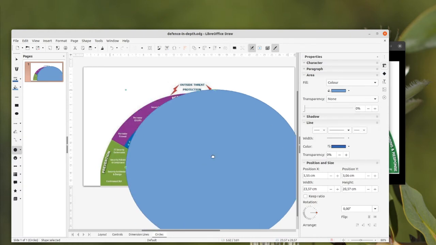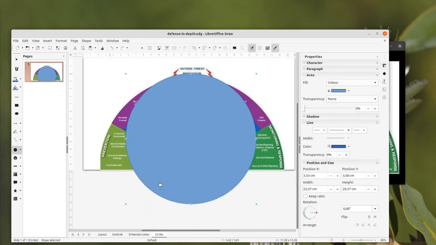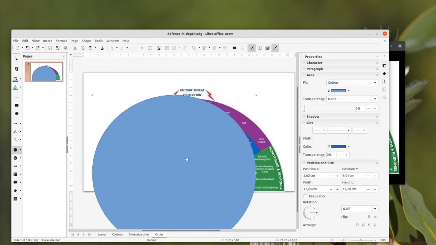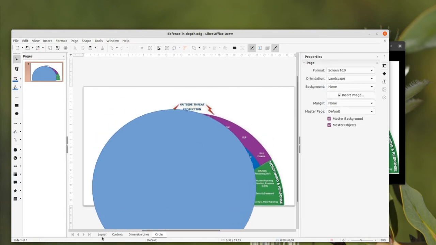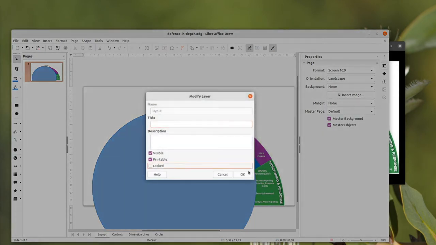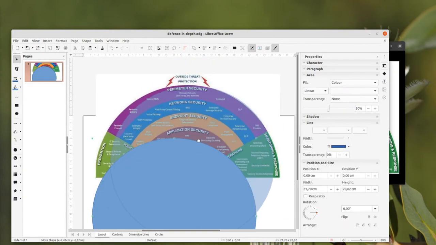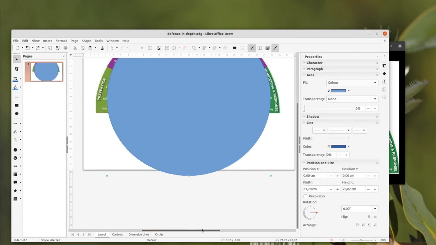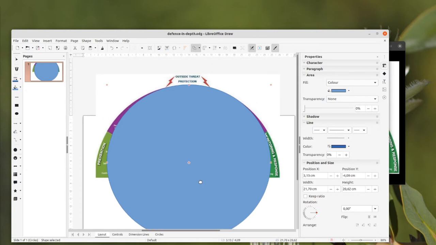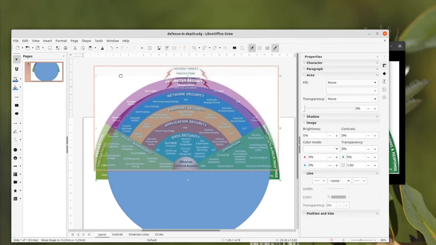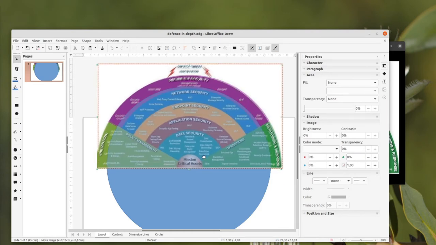Oops. Sorry, I made it not quite a circle. So here's one thing that we're going to have to do. I'm just going to unlock this layer for a second and move it up, because there isn't enough space off the bottom here for me to make the circle the size I need it to be. So I'm just going to move this up so that I can get the circle the right size.